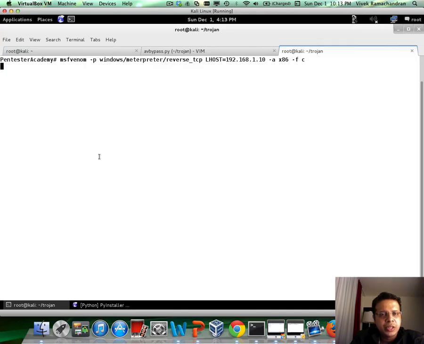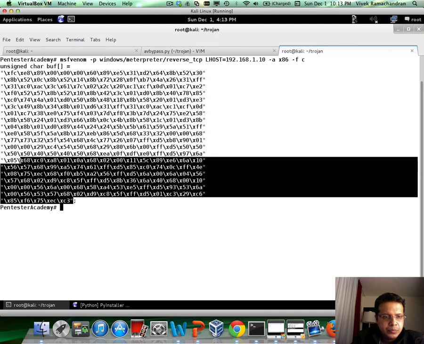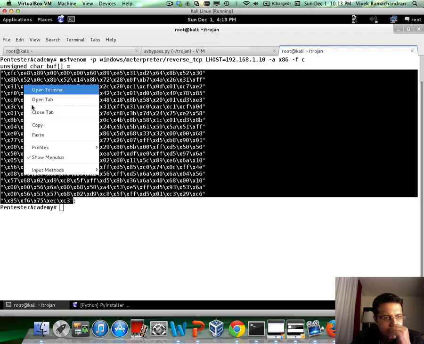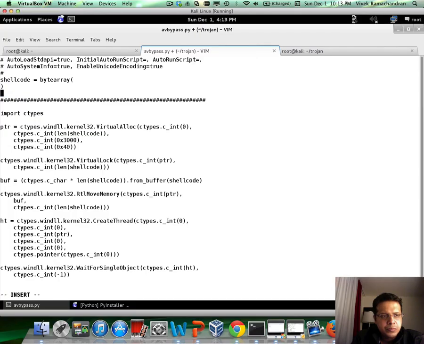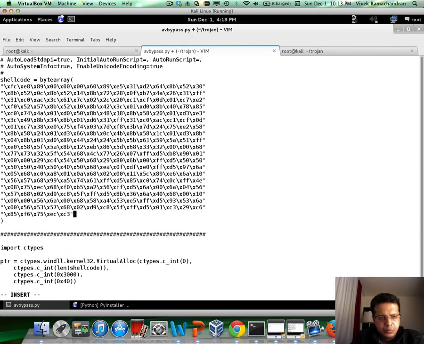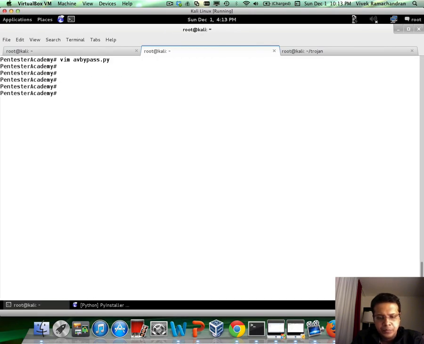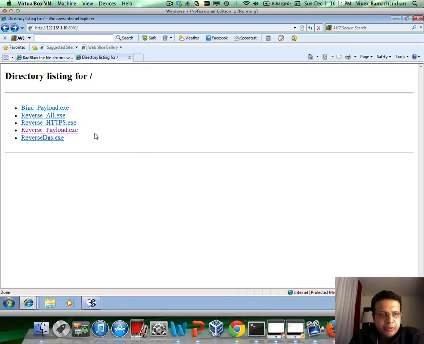After this, we will copy this shellcode into avbypass.py. Let's go ahead, copy this out, go back in here, paste it, and close the file. Now let's offer this file for download using our simple HTTP server. The AV bypass needs to be compiled and linked into an exe on a Windows platform, so let's use the victim machine itself to do this.